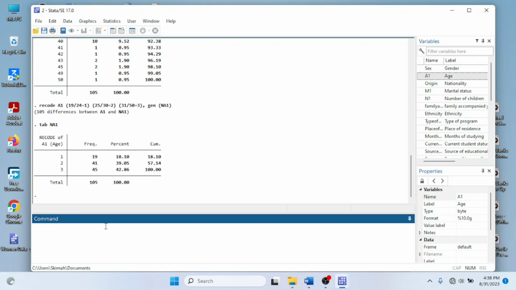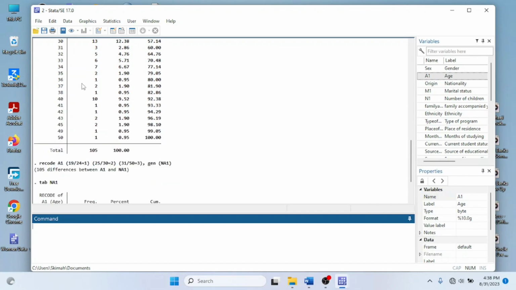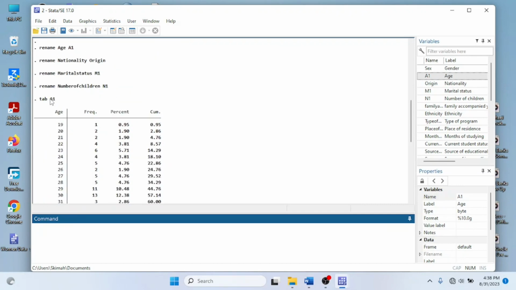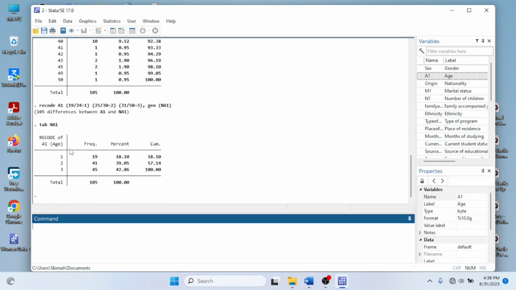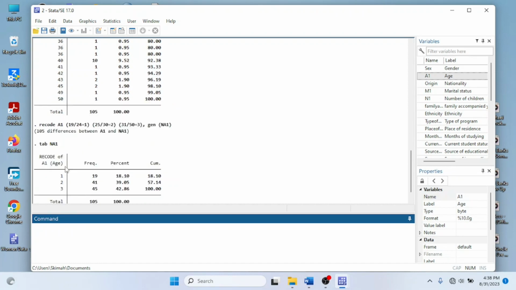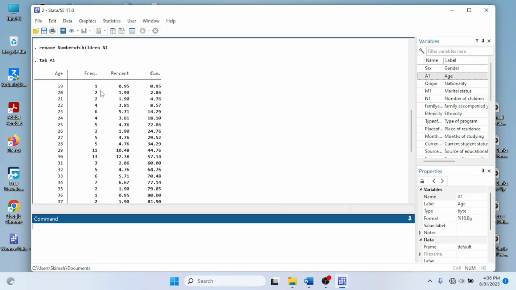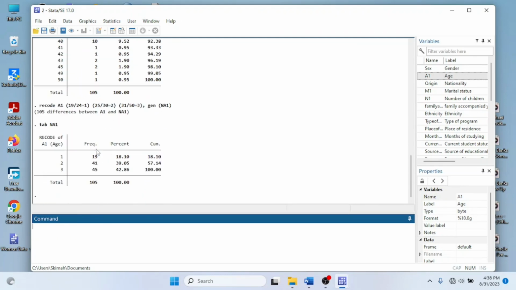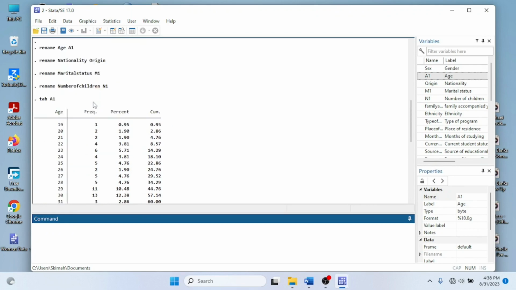Now you see that it has 3 categories, right? It has 1, 2, and 3 because of these. So it has aggregated the frequency for the discrete variable into categories. So this is the result you're going to get. So if you add the frequencies from 19 up to 24, you're going to get 19 up to 20.